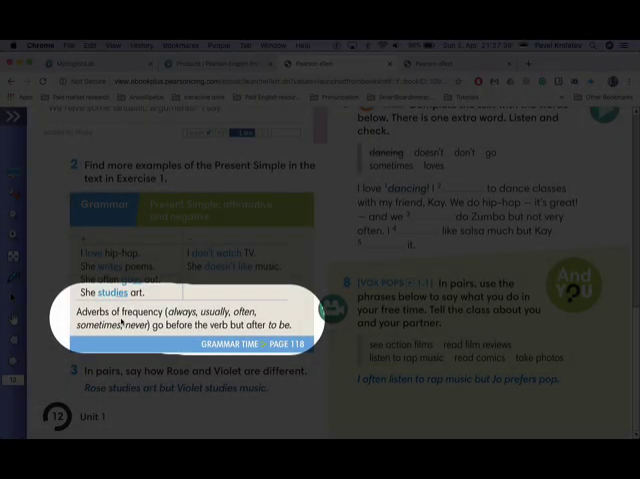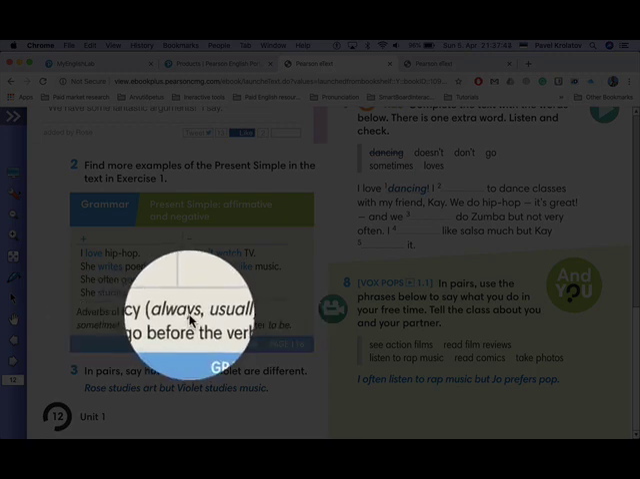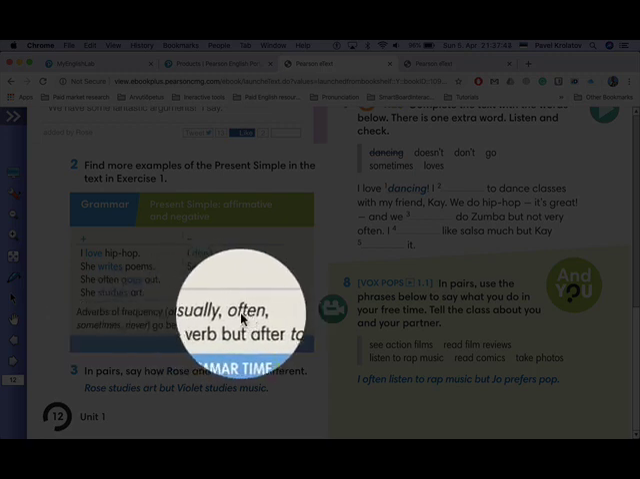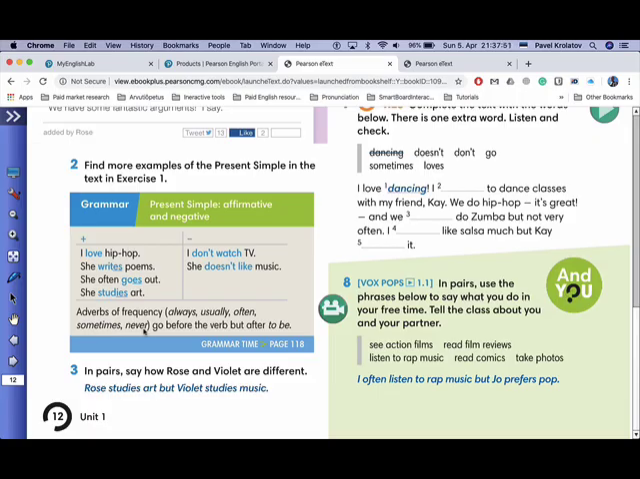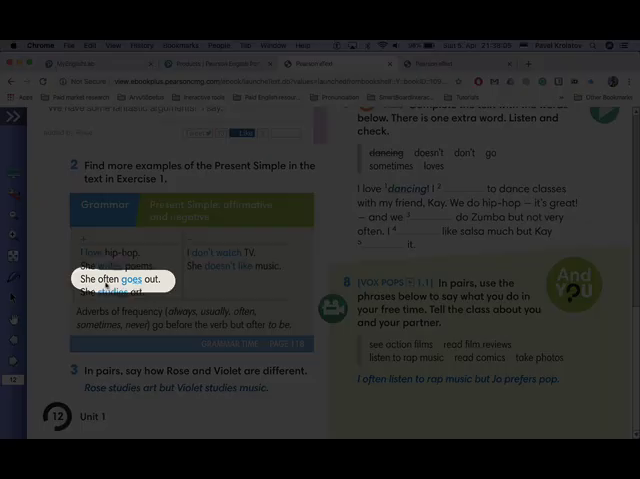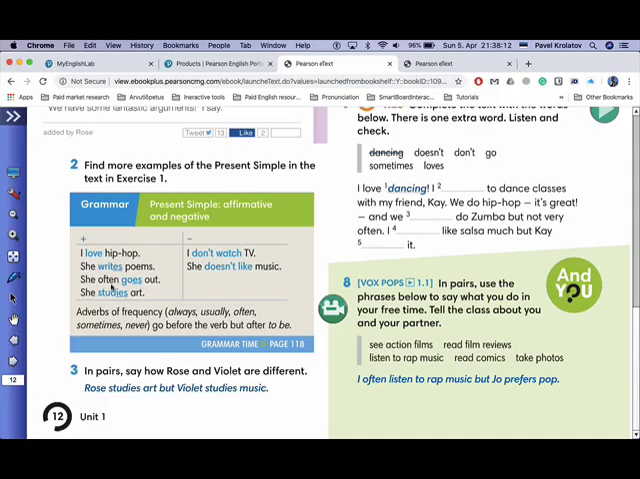And there is a list of some adverbs of frequency, how often something is done. Always, usually, often, sometimes, never. Alright? And you see where they go in a sentence. They go before the verb, right? So goes is the verb, and adverbs of frequency go before the verb. She often goes out. She usually goes out. She sometimes goes out. She never goes out. Okay?